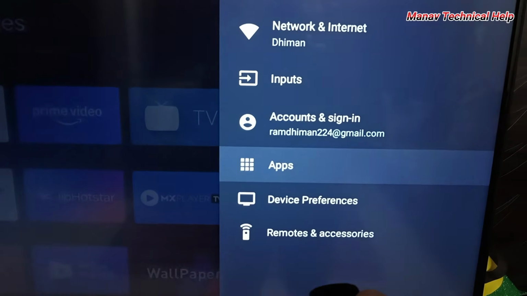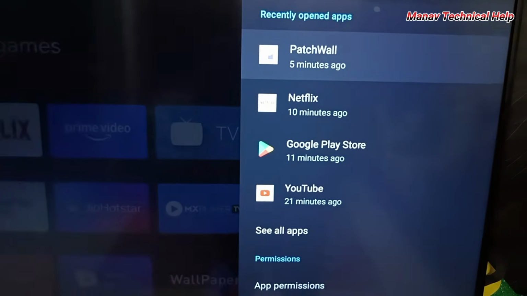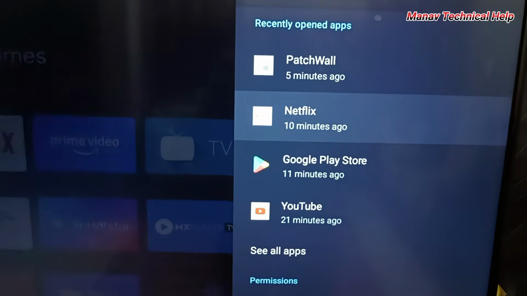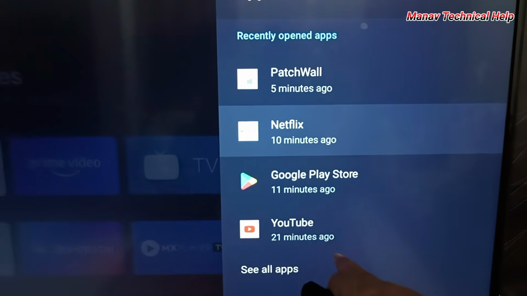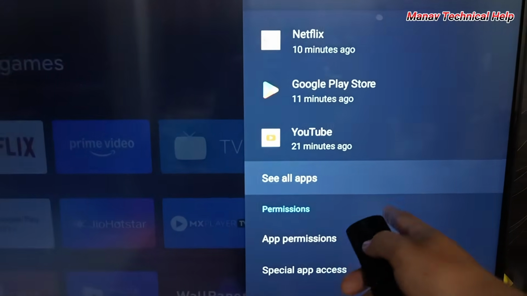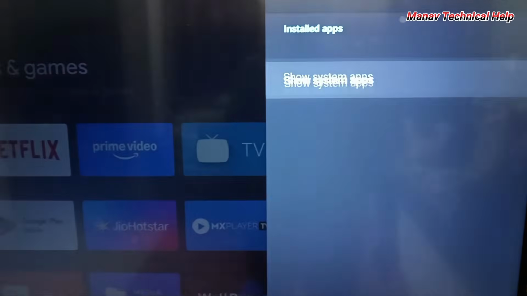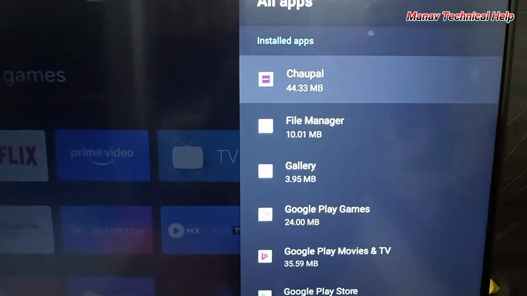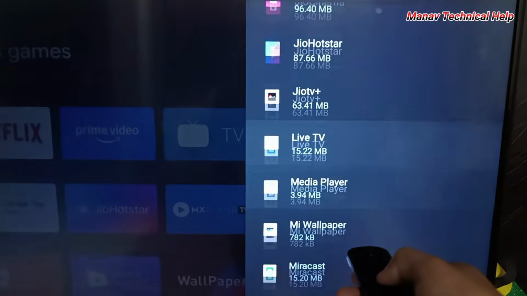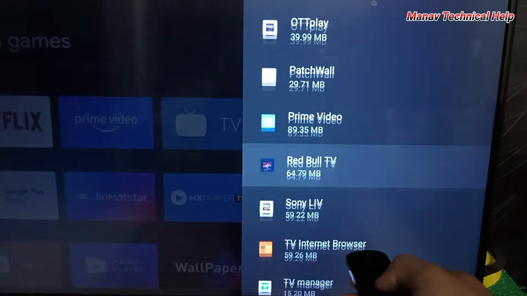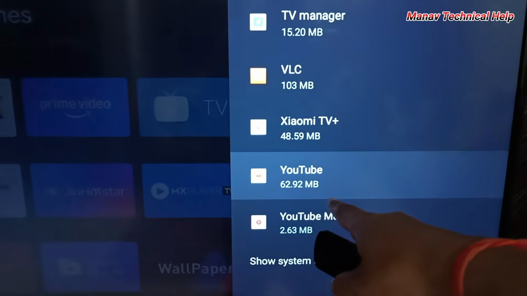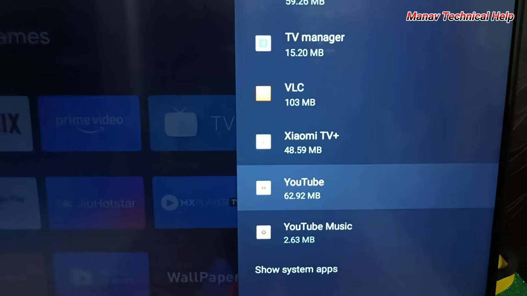Okay, click on it, and after that, find your applications here. If your application is not displayed in this list, you can see the see all apps option. Okay, click on it, and after that, find your YouTube application here. So we are checking here. You can see our YouTube application is displayed here.